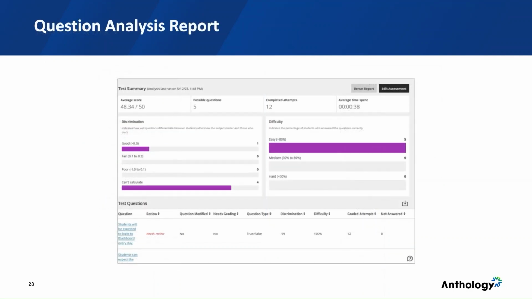What's also available for tests? Remember that when I showed you the assignment layout, we talked about three tabs. So a test will have the same three tabs and an extra tab that will be called question analysis report. You can access this report also from several places in your course.